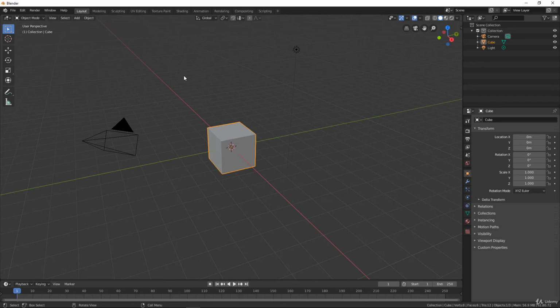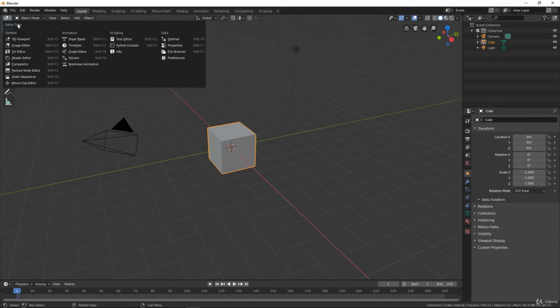Into the next video, I think I did forget nothing. Everything is here. Yeah, just the last thing here. You can see that in the editor types here, there are a lot that we didn't see yet. Some are related to general use, some to animation, scripting, and data. A lot of things here that we didn't discover yet.